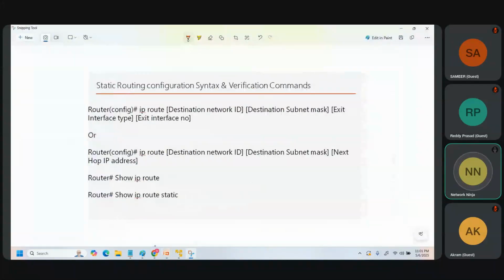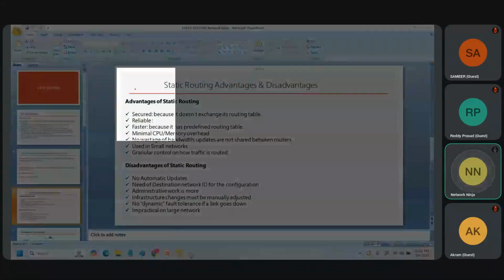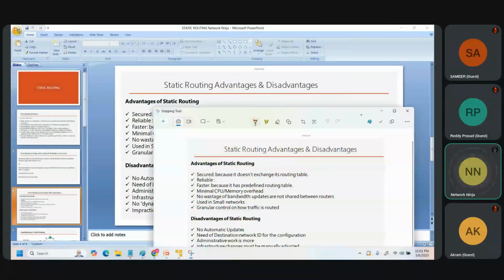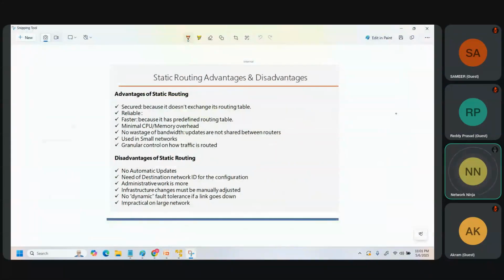Every routing protocol will have advantages and disadvantages. Let's study the advantages and disadvantages as well. What are the advantages? It is secure. Why is it secure? Because we are forming the routing between R1 and R2 directly. There are no other routers in between. It is directly pointing, secure, because it does not exchange the routing table. So here you pre-configured what you did, right?